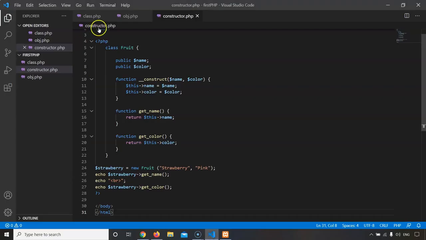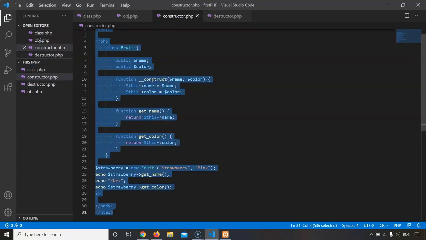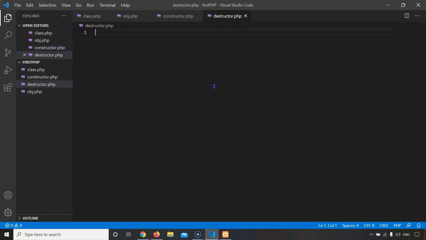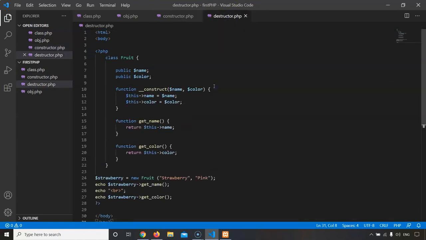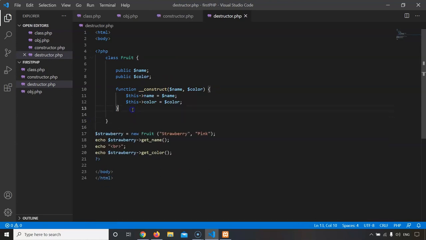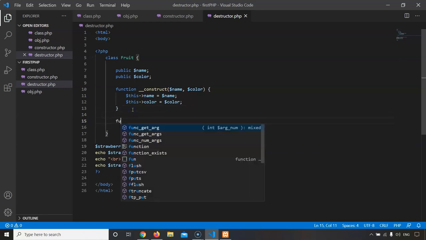Now that the constructor program is done, next let's see an example of how a destructor works. Let's open the code editor, create another file, destructor.php. Now the destructor code will be very similar to the constructor one, so we will copy the code into the destructor file and make some changes. Let us remove this, we don't need it. And write a destructor function.